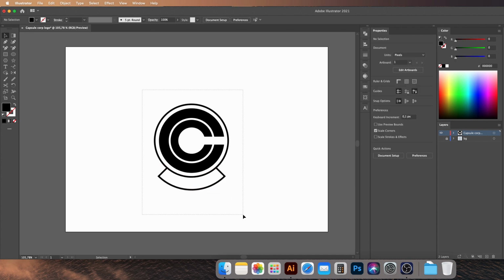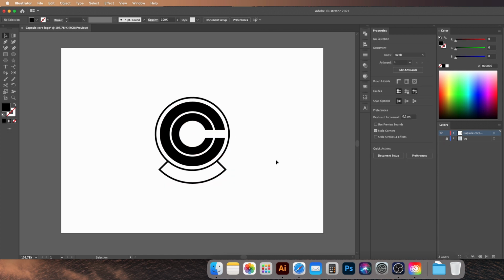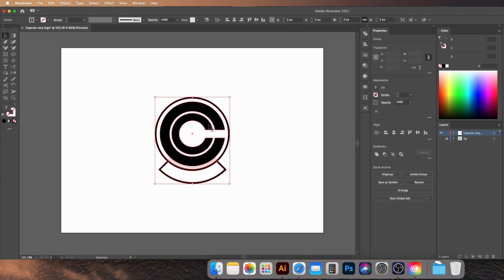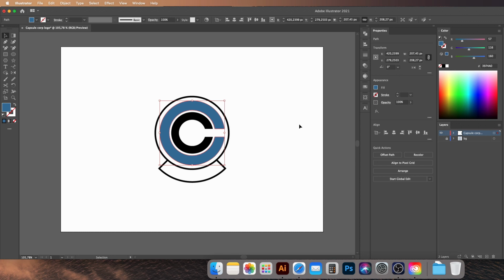Select everything and group them. Select it and ungroup. Change the color using this code. Add a stroke and choose a line to inside.